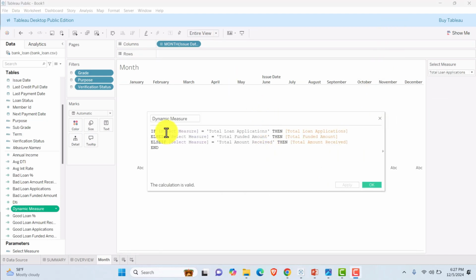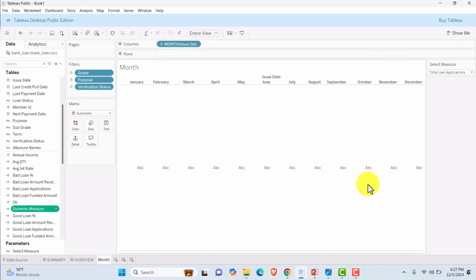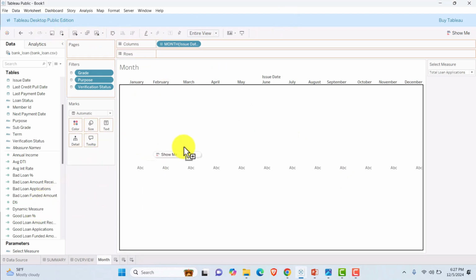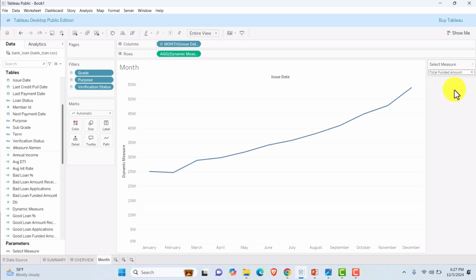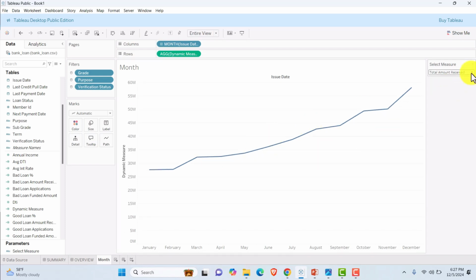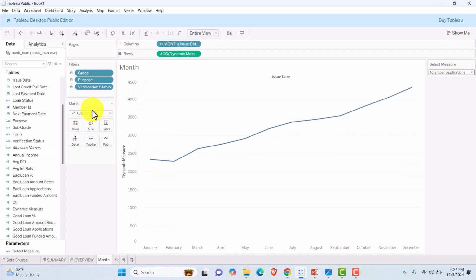So guys, our dynamic measure is now created. I will just drag this dynamic measure and place it in the rows. Here you can see we have this line chart. We can now change the values for the total funded amount and total amount received, and you will see that the chart changes accordingly. So it's a dynamic chart now, and instead of automatic, we will select area chart.